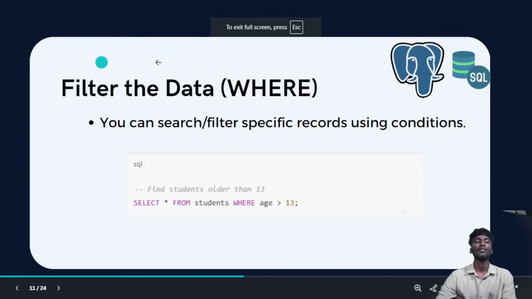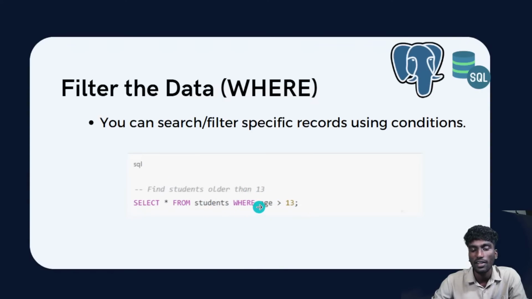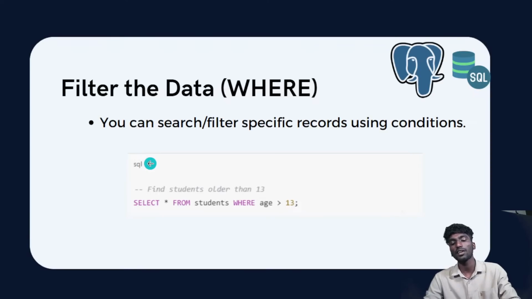The filtering of data: you can filter a specific record using a condition. You just select all from the table where age greater than 13. Those whose age is greater than 13, only those will be printed in the output.